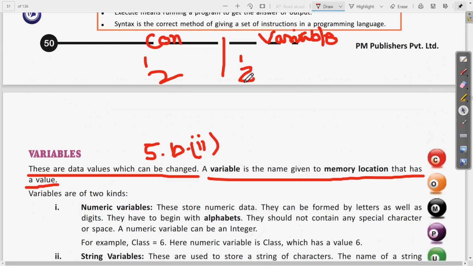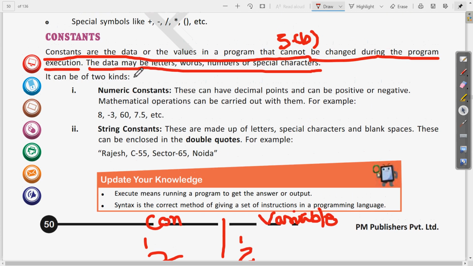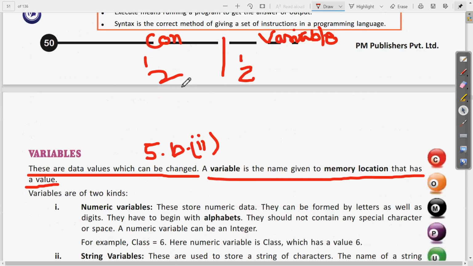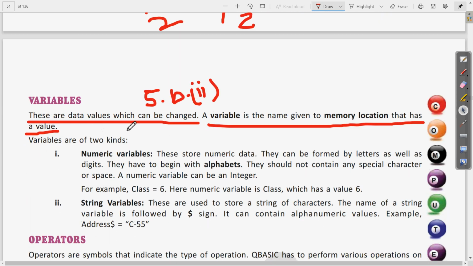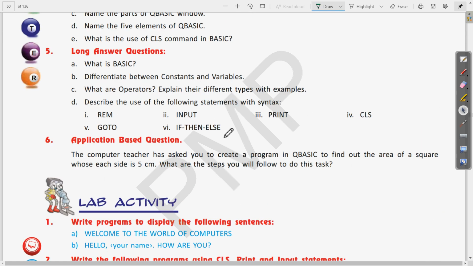Constant was just above this, that these two sentences which are given, both sentences are 1 point each. The first sentence is the first point, the second sentence is the second point. In the same way, for the variable, the first sentence is the first point and the second sentence is the second point. Okay, now coming to the questions.